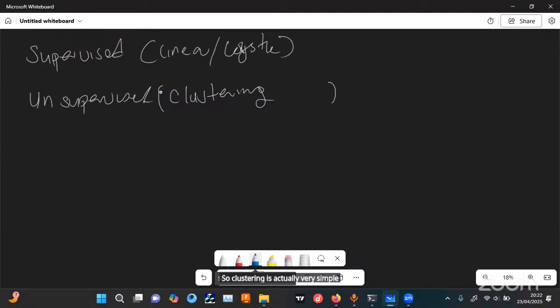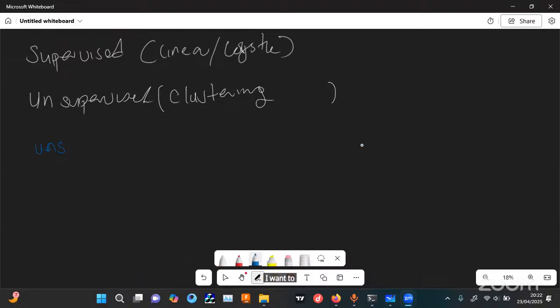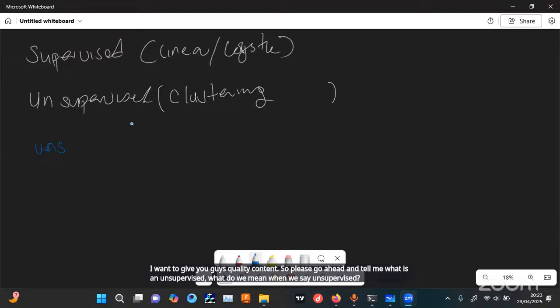Clustering is an unsupervised method. When we say unsupervised, what do we mean? Even though we have limited time, I want to give you guys quality stuff. I don't want to just rush because of my personal stuff. I want to give you guys quality content. So please go ahead and tell me, what do we mean when we say unsupervised?